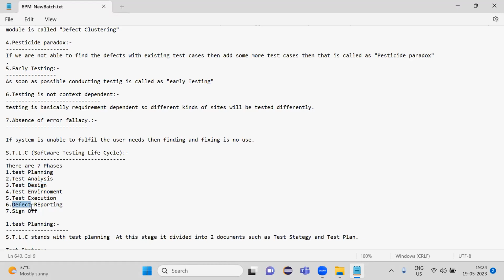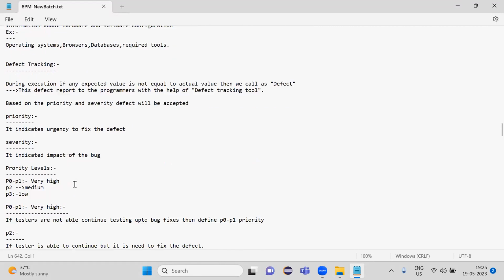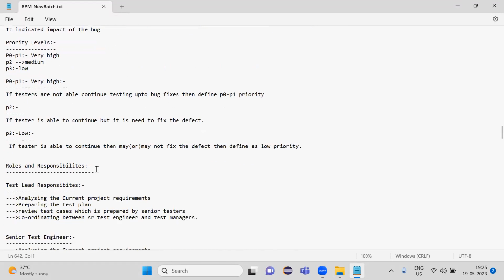Sign off, when can you sign off? Once 100% testing is completed with no major issues. Once testing is completed and all test cases are completed, if there is no issue in your application, then we have to sign off. Clear? That is called the SDLC life cycle. Here I have mentioned each and everything.